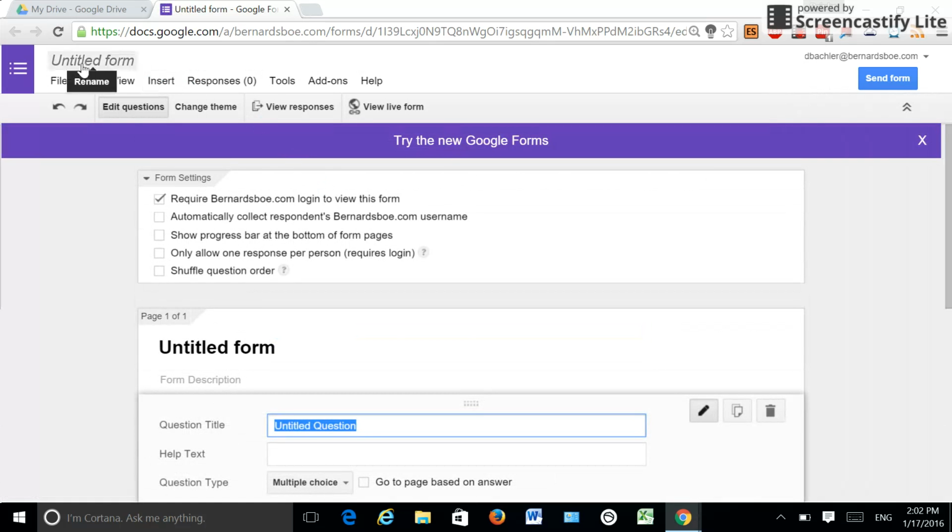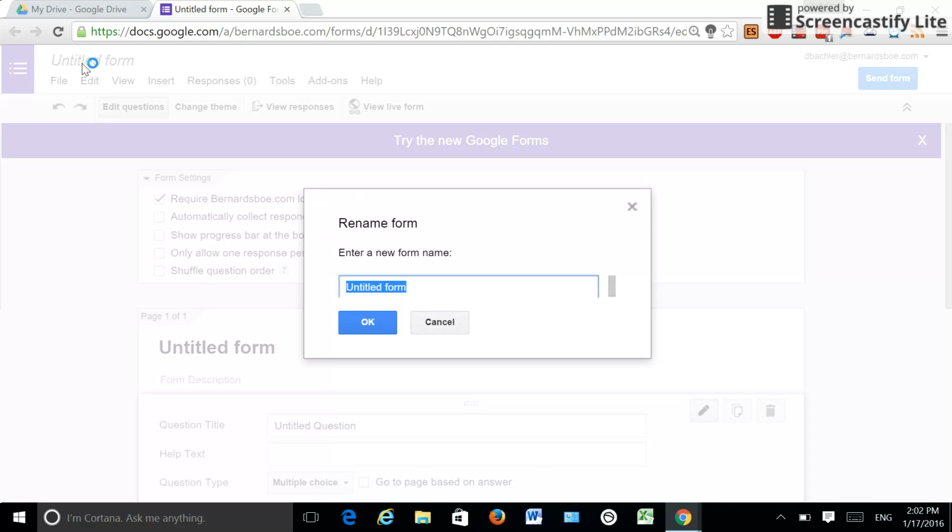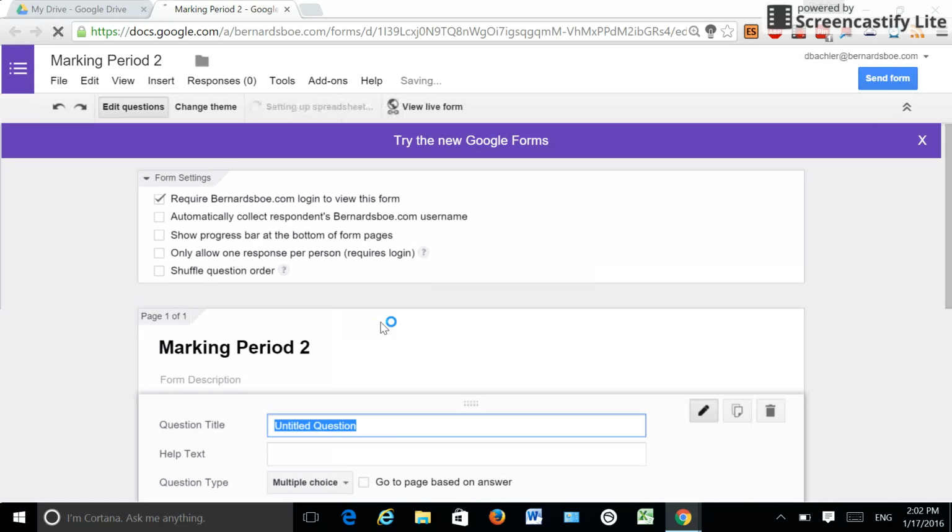Now, just as everything in Google, you want to give it a title. So if it's a generic survey that you'll want to be using multiple times across any grade level, you can give it a generic name like Marking Period 2, for example. If it's something more specific, like to a specific unit or a specific grade, then you probably want to give it something more specific like 7.unit 3 so that you know what it really pertains to.